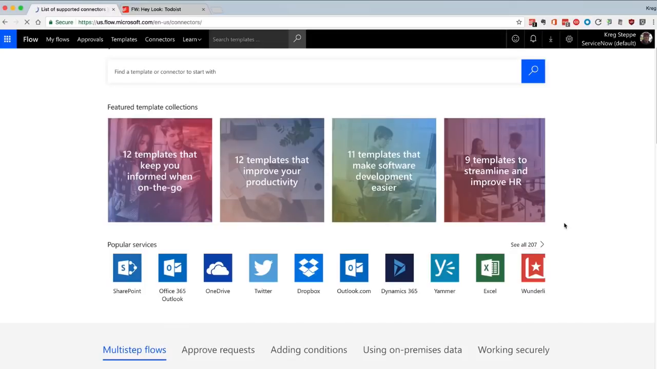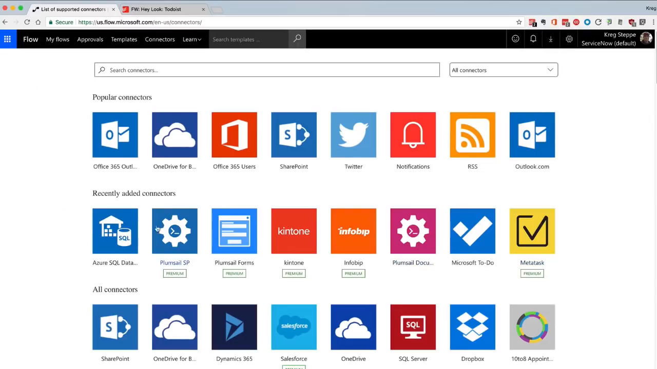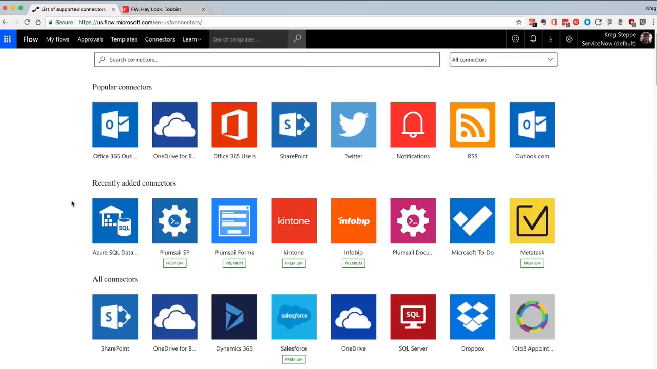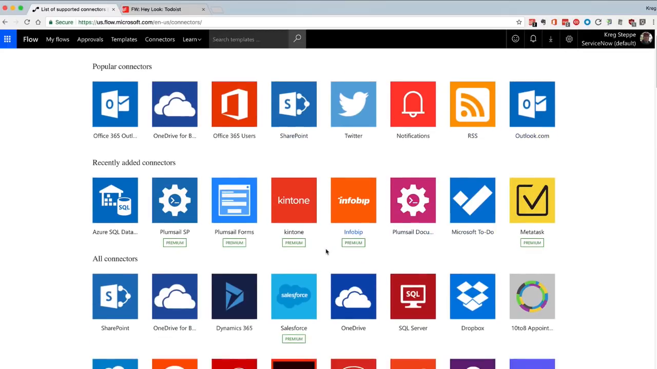There's a lot of services that interact with Office 365 that are supported by Microsoft Flow. That's what I meant to say. Some of them are premium, some of them are not. There's Microsoft To Do, Outlook.com if you use Outlook.com. And I think a lot of these are free. I think you don't necessarily have to have a subscription to use a lot of these.